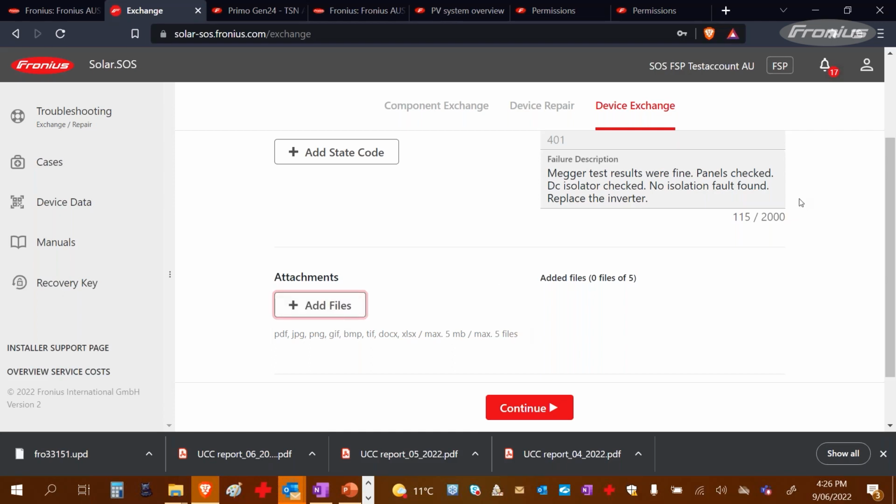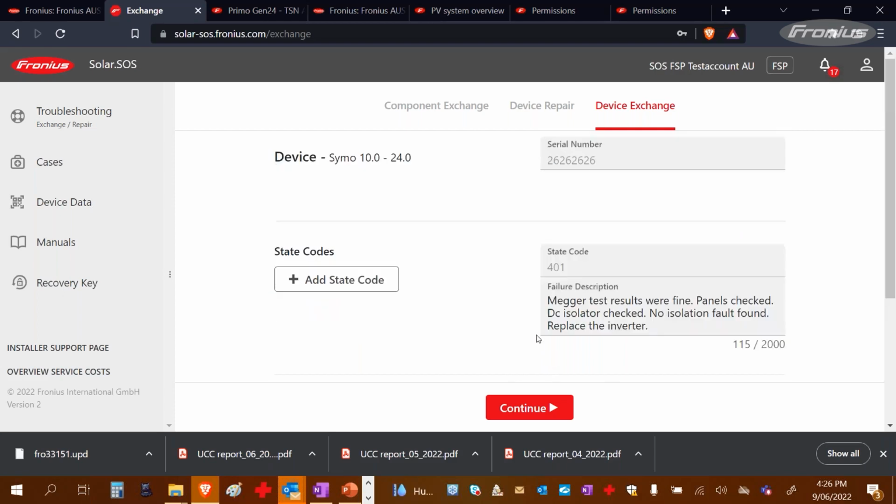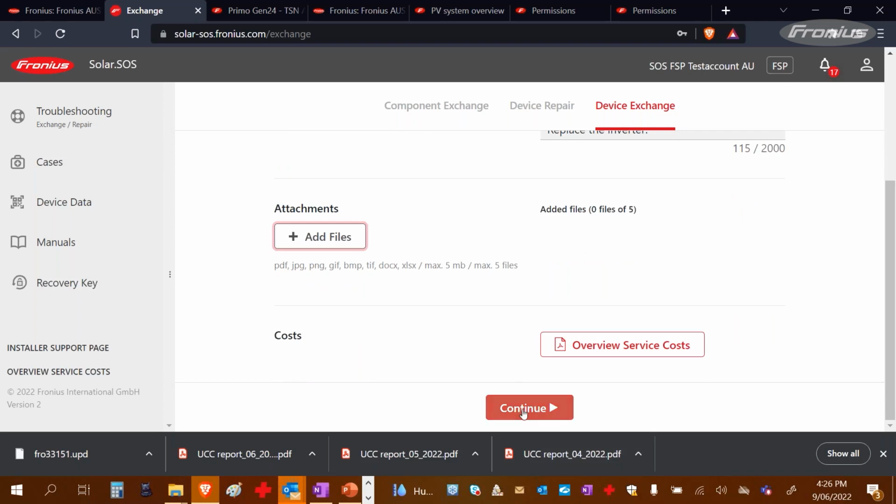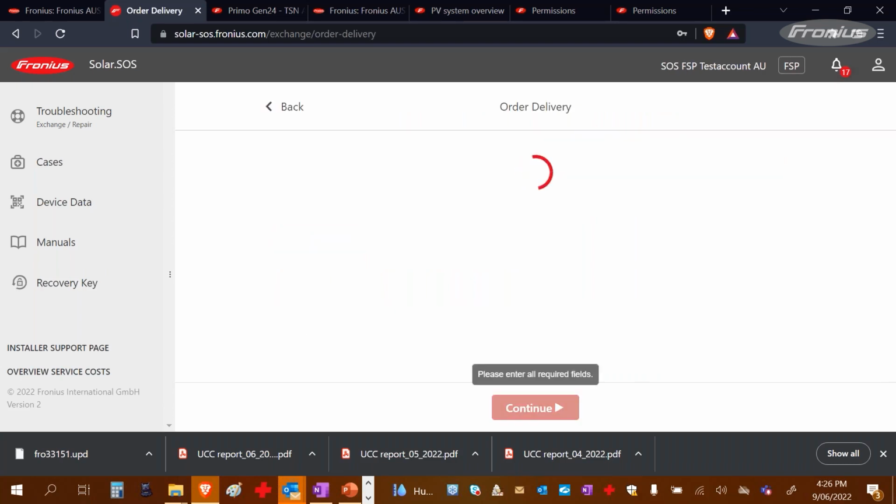The warranty claim form is attached to the handout section on the webinar tool, so please feel free to download it. All you need to do is raise a service case, fill in all the details that are required in the warranty claim form, and attach it to the SOS case. Quite simple. Once that's all done, just click on continue. If you have any questions about the overview of the service cost, you can click on this option here, and that would give you a breakdown of the service costs involved. Then click on continue.